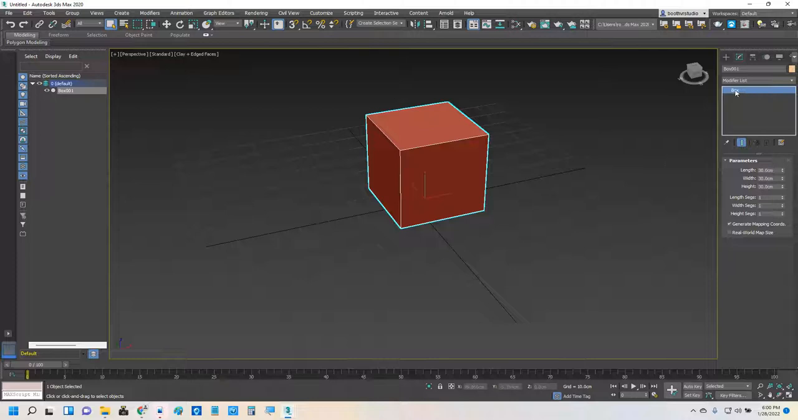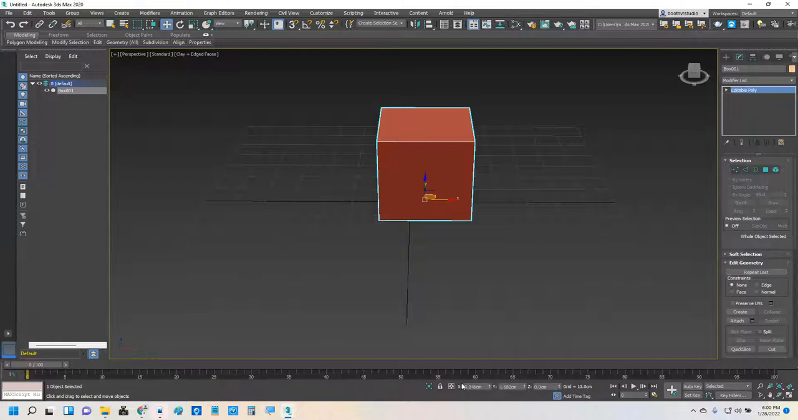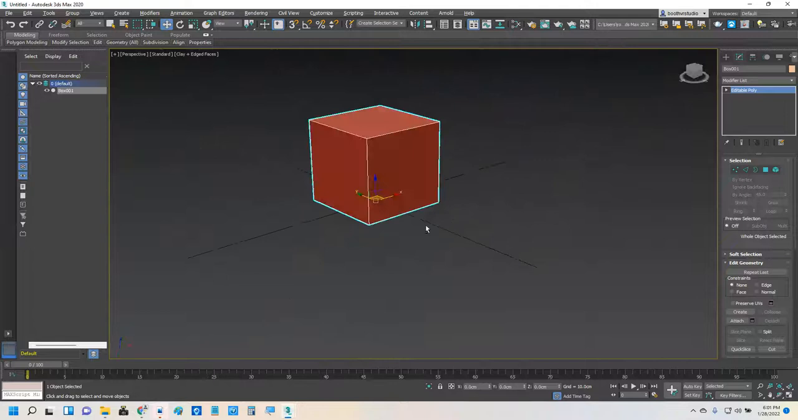And I'm going to convert this thing to an editable poly. So right now I want to make sure that I'm always looking at the front. And I also want to make sure that my box is positioned at 0, 0, 0. So I get the move tool and I zero out the X, Y, and Z positions of the box. Now the box is nice and squarely placed at the origin, 0, 0, 0. All right, so I'm going to work on my front here.